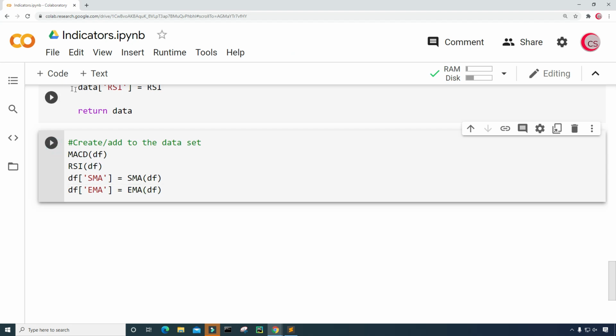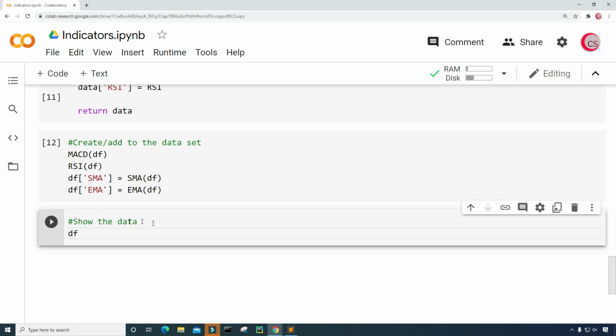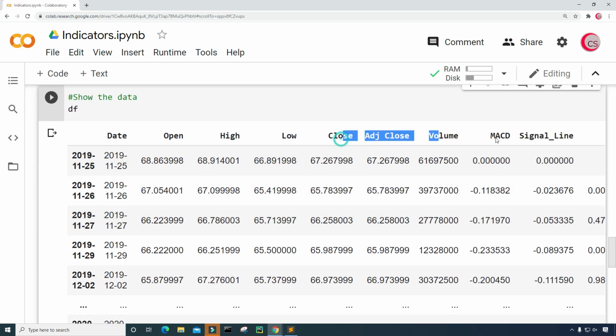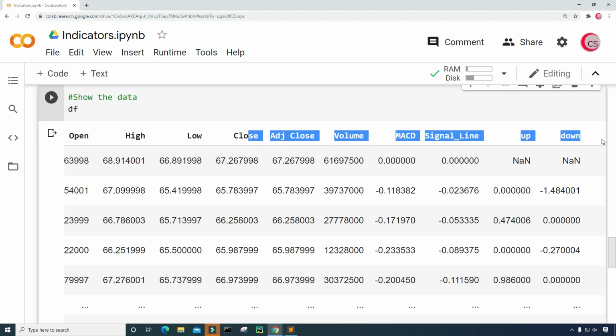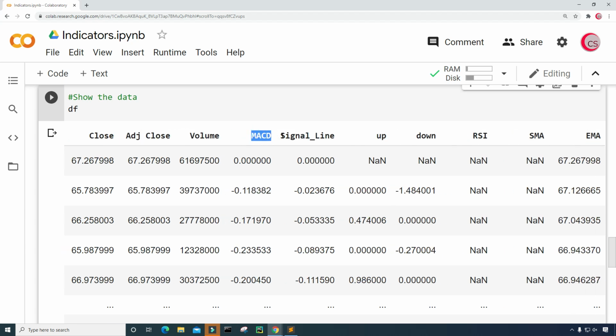And let's create a new cell, and I want to show the data. So just type df and let's run this. Okay, now if I move over, we can see I have the MACD values, the signal line, up and down, which we really don't need, RSI, SMA, and EMA.